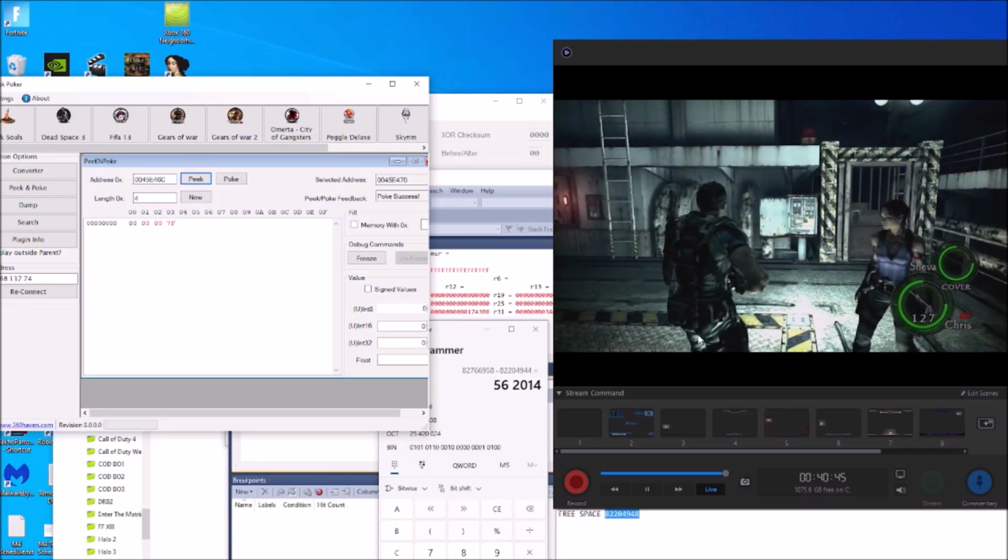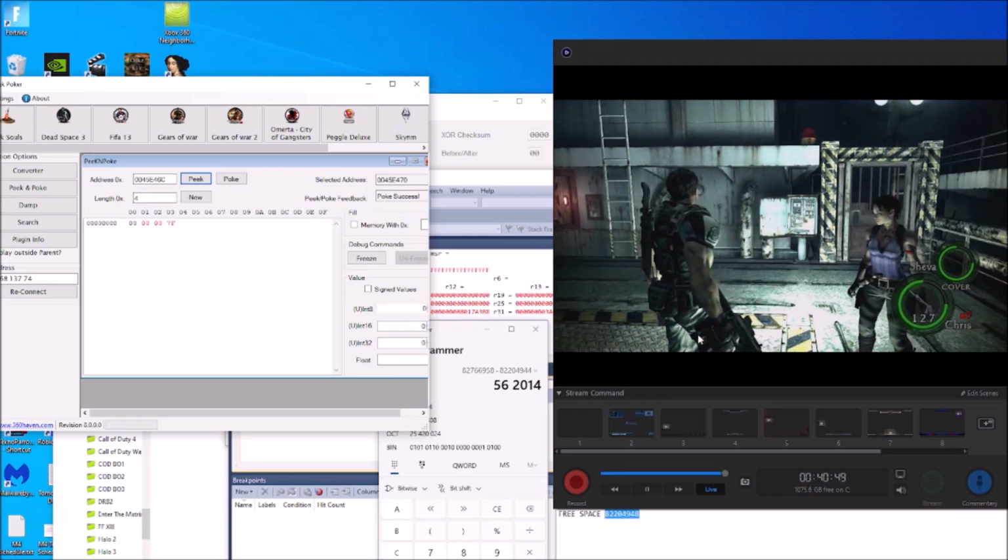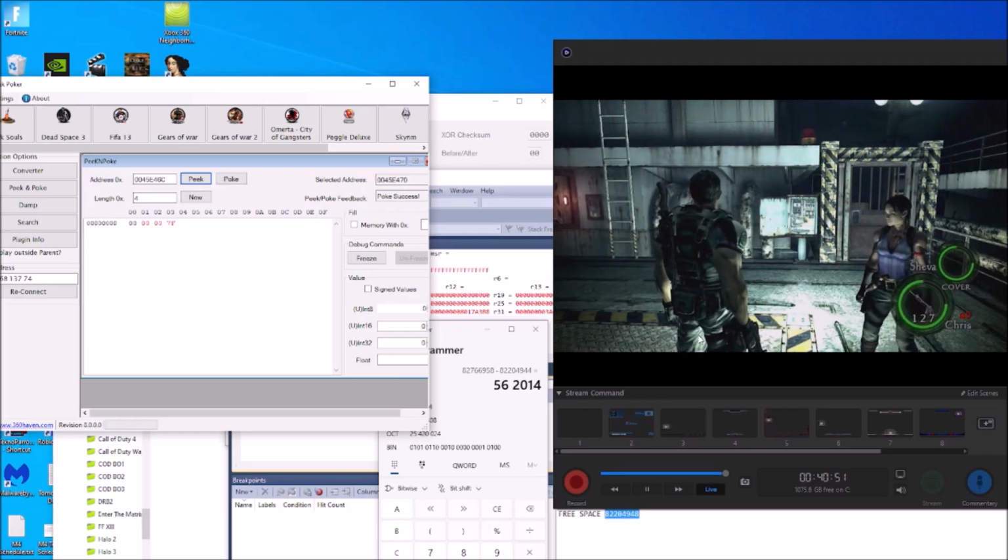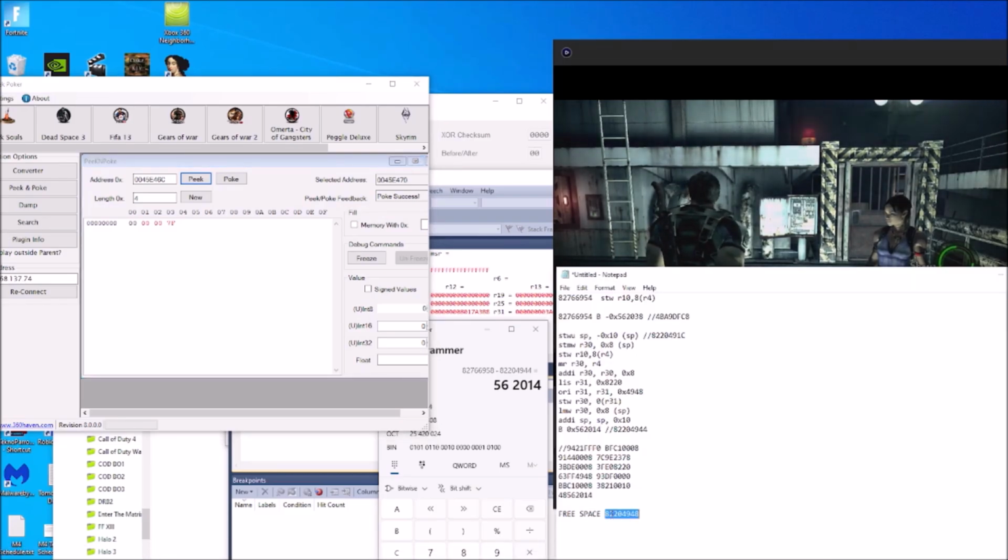So basically, what this function does is, every time ammo is calculated, it stores where the ammo address is into a free place in memory, specifically 8204948. This right here frees up the space to do it with. This right here gets us the address stored elsewhere so we can use it.